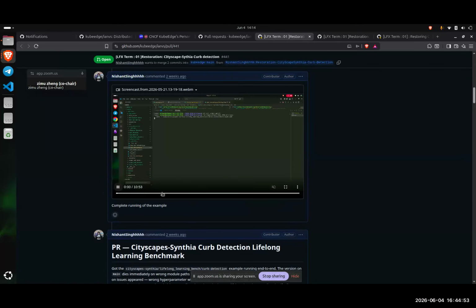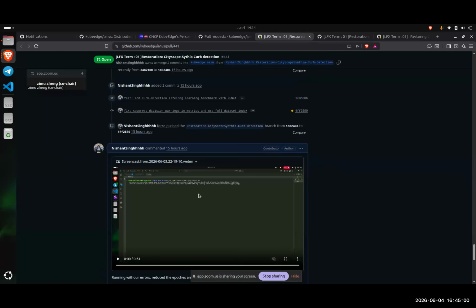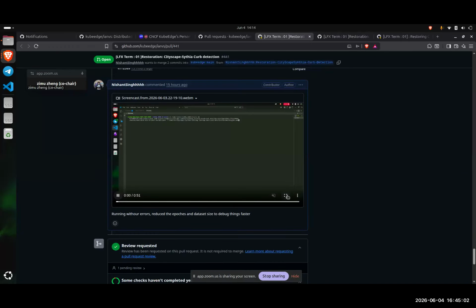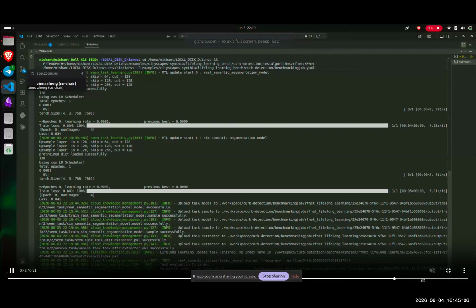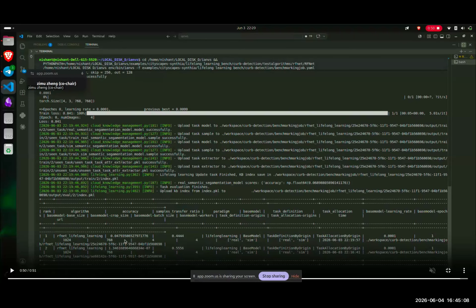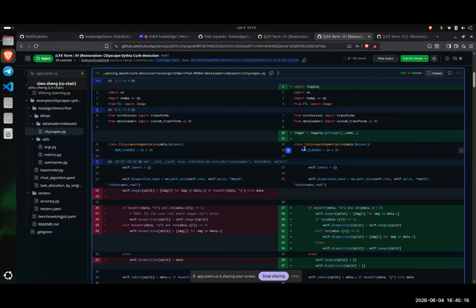And this is the working example. The example works correctly, and it shows the results when it ends. It shows the results, sample transfer ratio, and accuracy. So, are there any changes that I should be making in the pull request?